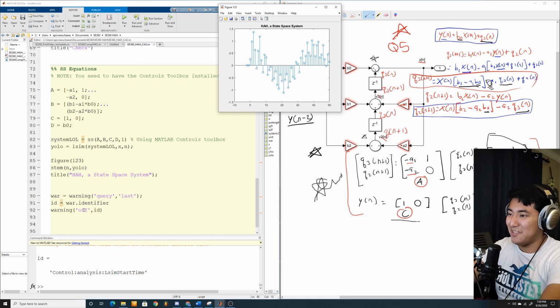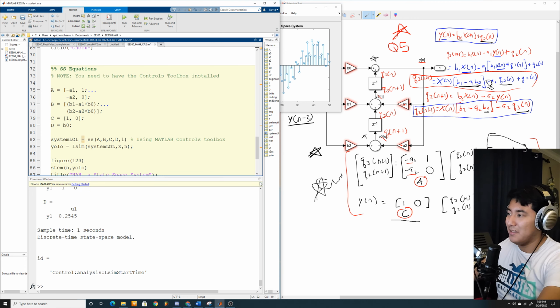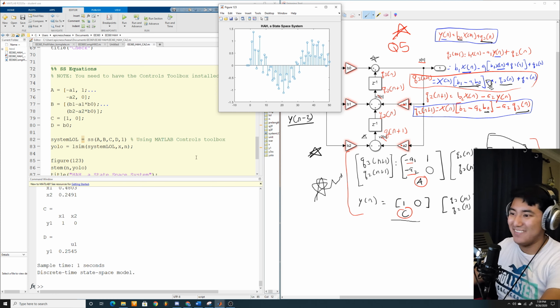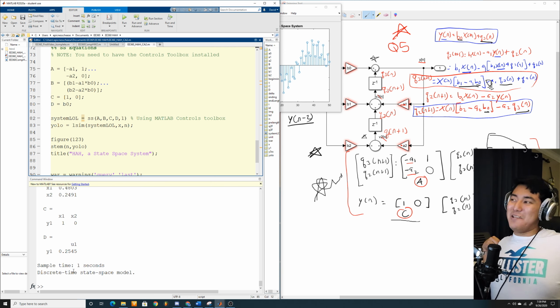And then let's Control Enter. Actually, let's turn off this, and let's Control Enter. And now it just stays quiet. So now we don't have that warning. So that's how you make some nice little MATLAB things.